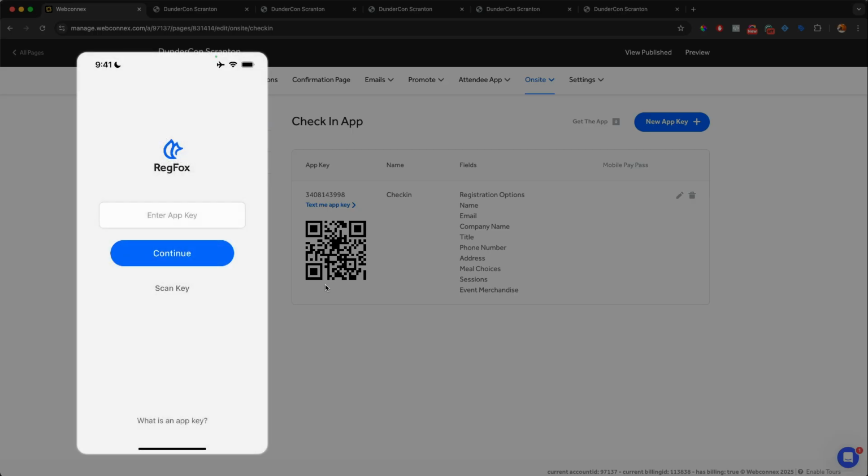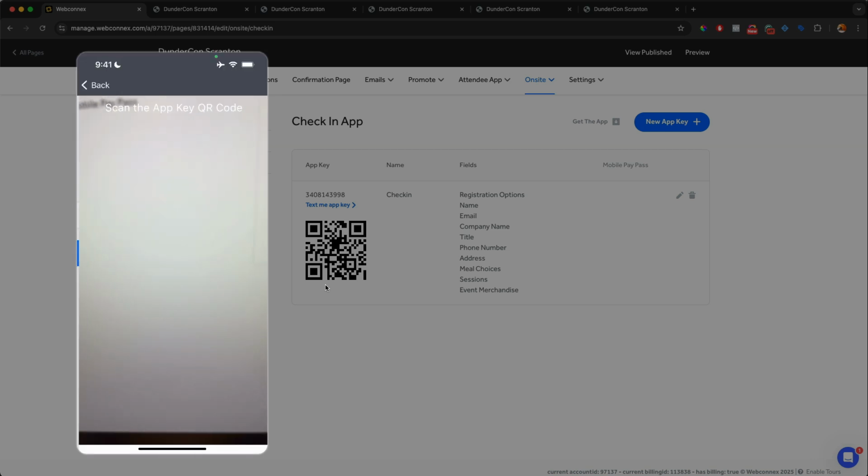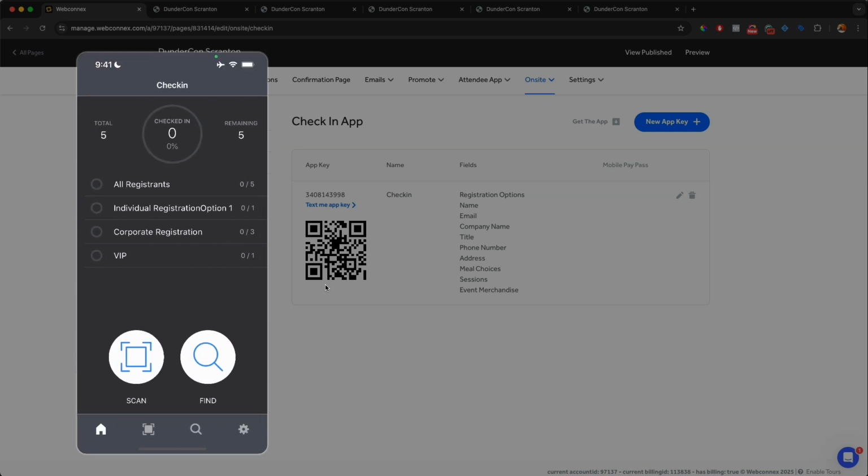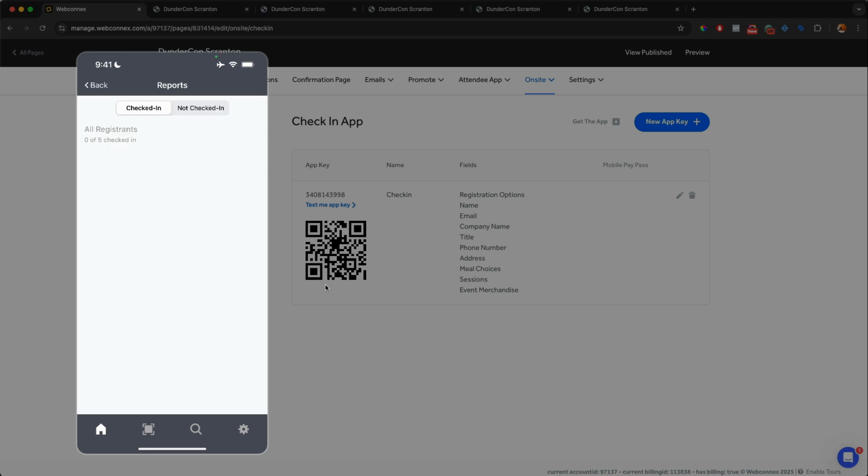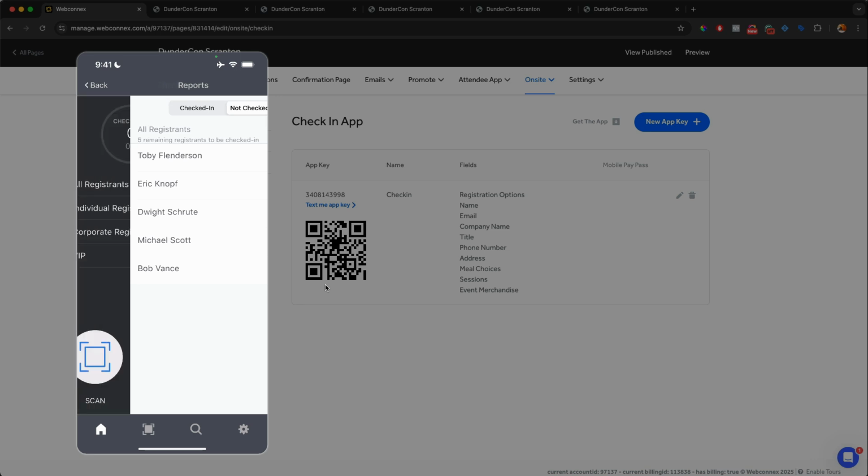So here I have the check-in app loaded on my phone, and this is compatible with Apple and Android devices. And when we open up the app, it asks for that app key. So you could type that in if you want, or what I'm going to do is hit scan, and it's going to scan that, and now it's going to download all of my registrants. And now right here, all of my registrations are loaded on my phone, which is awesome. And from here, I can check who is checked in and who's not checked in, so I can see an entire roster if I want.